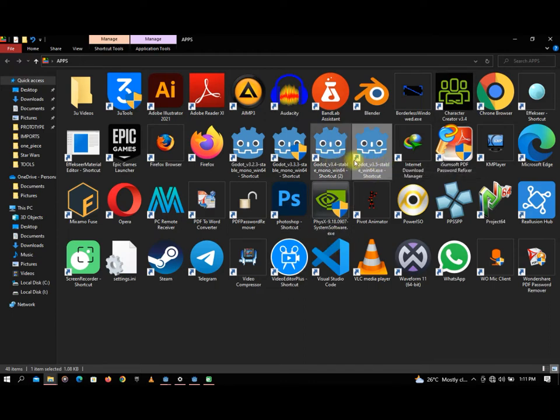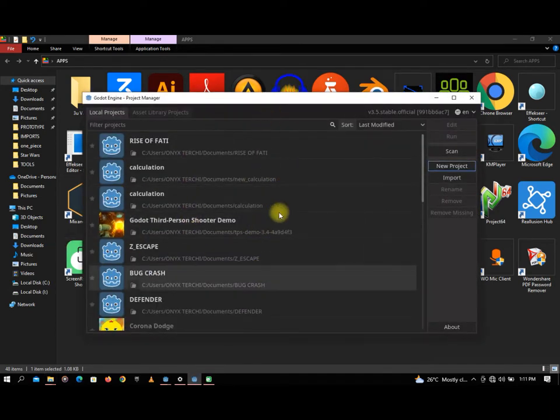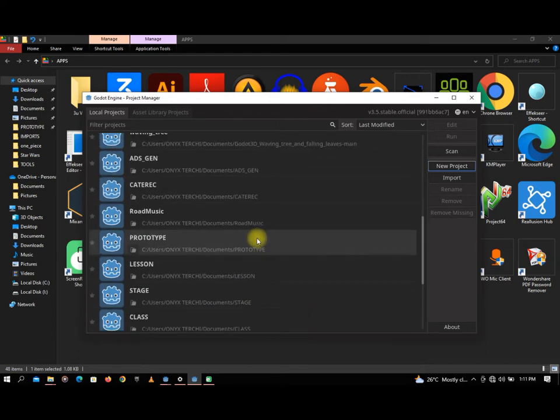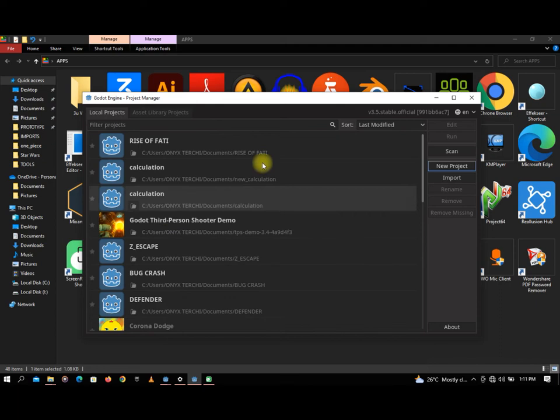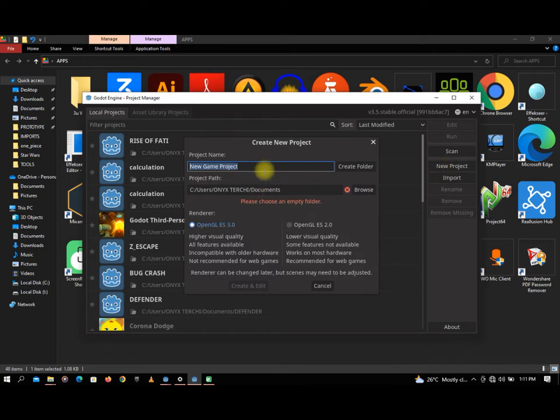When you open your Godot, what you see is something like this. Okay, you won't totally see something like this. These are old projects. All your projects will show up here, and what you do is you click on the new project, and you make the name for your project, maybe tutorials calculus. So you create a folder, then you click on create and edit.